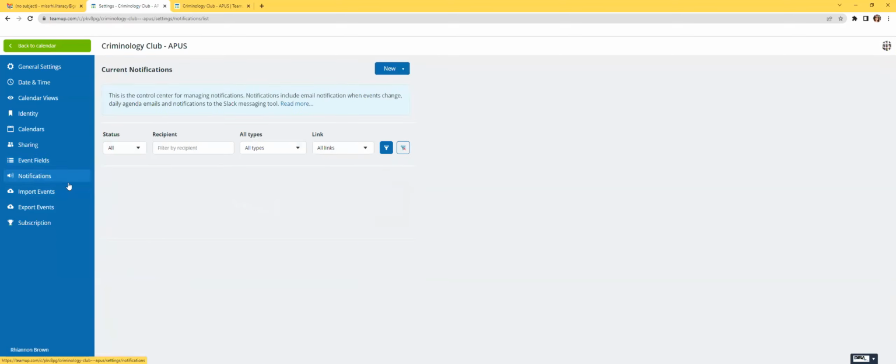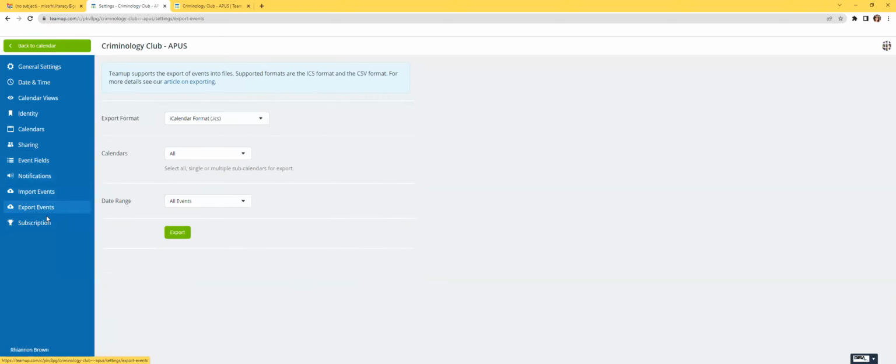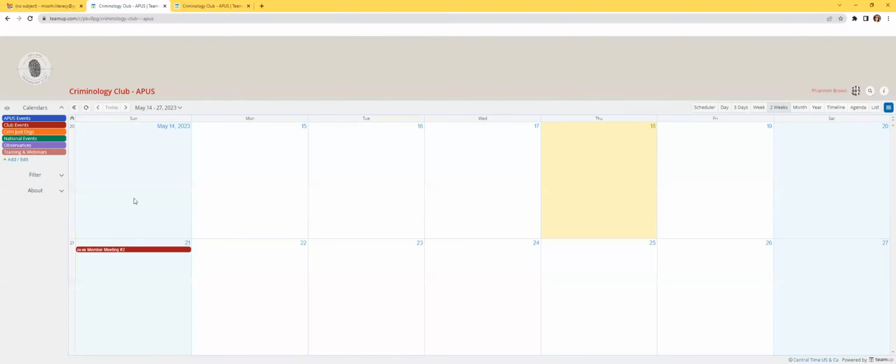All right, so notifications, that is super self-explanatory. You can import events, you can export events, and then if it still isn't enough for you, you can come here, do a free trial, pay, and then have even more features, which again, I don't do because the free version works just fine for me. And so with that, I want to pause and see if anyone has any questions or anything you'd like me to walk you through.